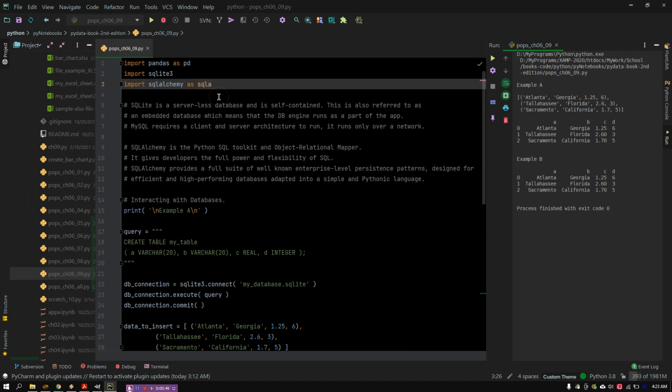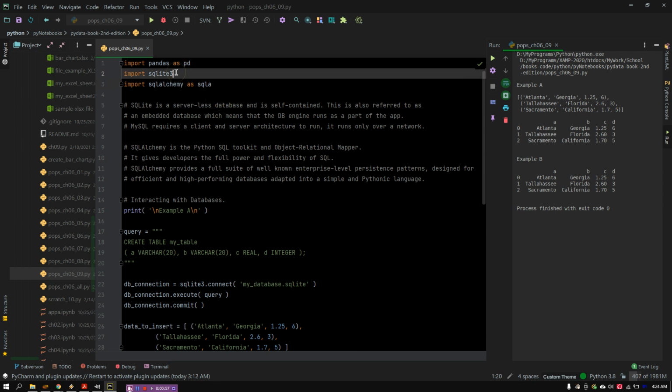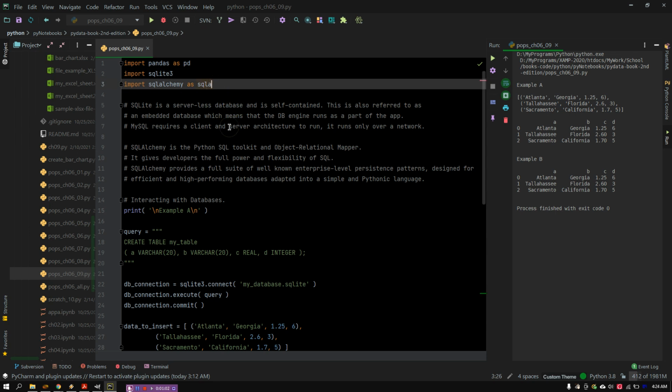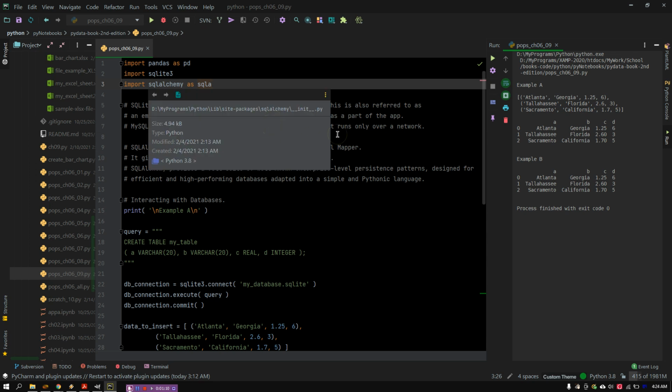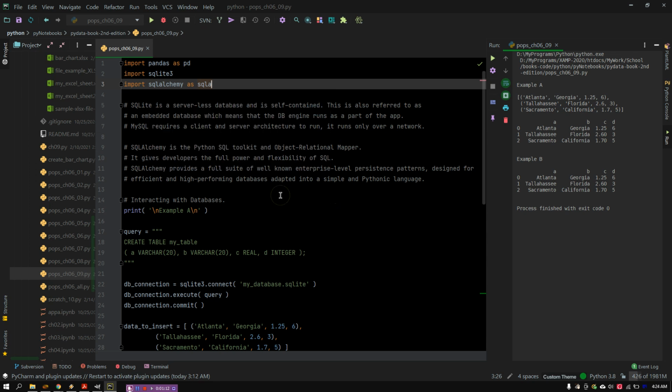So we're going to be dealing with SQL databases. We import pandas, we import SQLite version 3, and we import SQL Alchemy. SQL means search and query language. SQLite is a serverless database and it's self-contained. This is also referred to as an embedded database, which means that the database engine runs as part of the app.